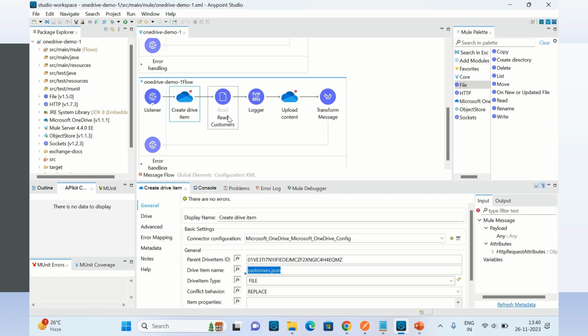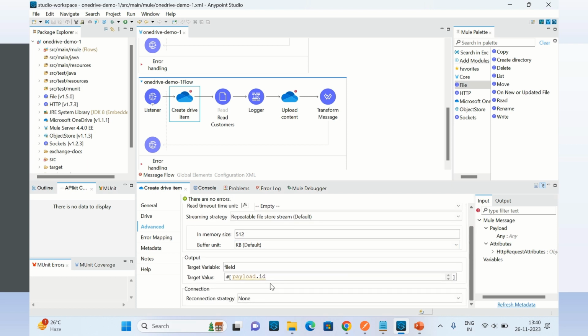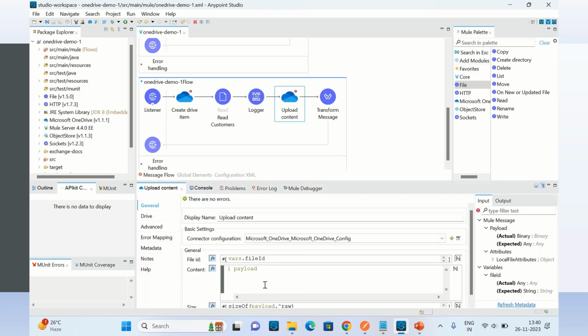and then we will get back the response. In that response I'm reading the ID, file ID, item ID, and putting it in this variable. I don't need the rest of the response payload, I only need the file ID. I'm using that file ID here to pass the file ID for this operation, upload content. So this will upload this payload to this file ID customer.json.